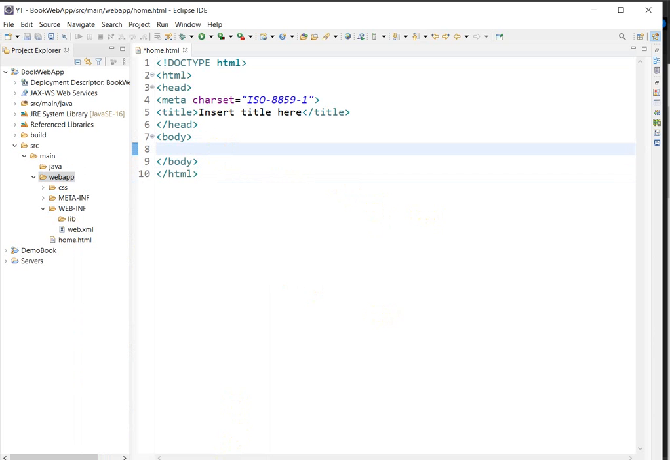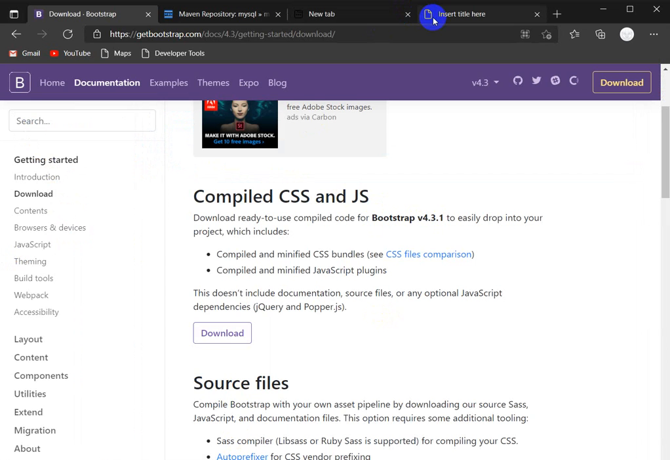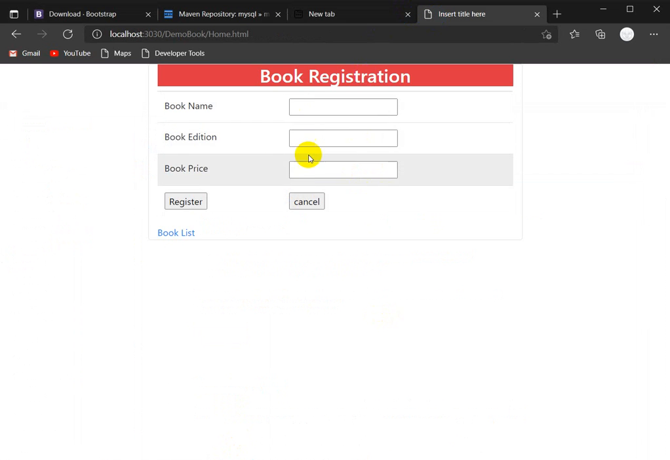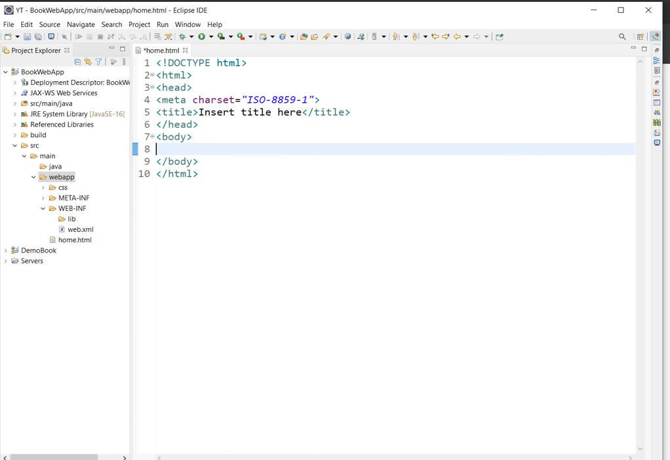Now what you have to do? This interface we have to develop. I will first show how we can develop it without Bootstrap, and then with Bootstrap what changes are going to happen. So first step, we'll write here a heading, book registration.